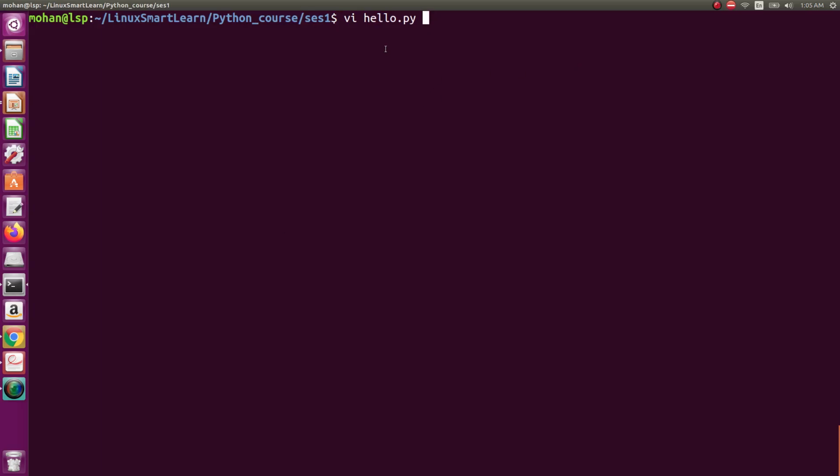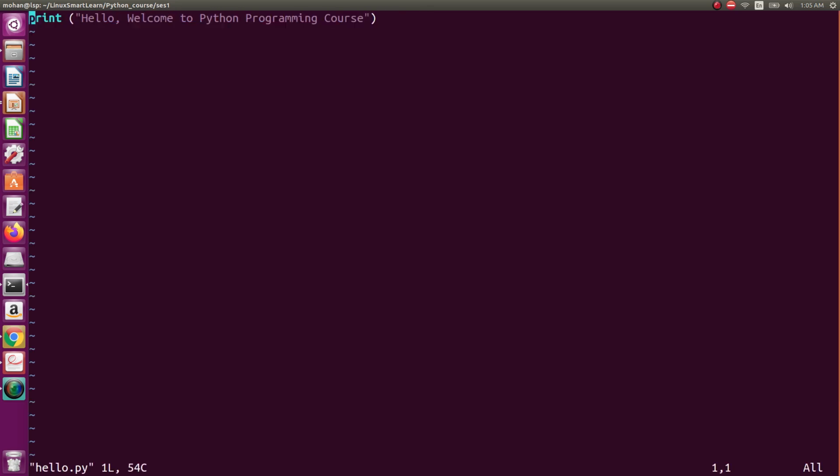Now here we can see that we are creating a file called hello and we have the extension .py. This means the file which we are creating is a Python program file. Here we are using a simple Python statement print, followed by the sentence that we wish to print on the screen. Now let's execute this program.